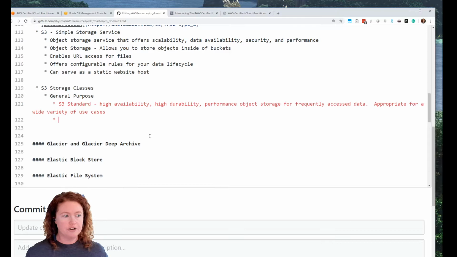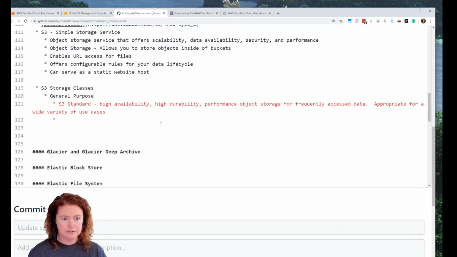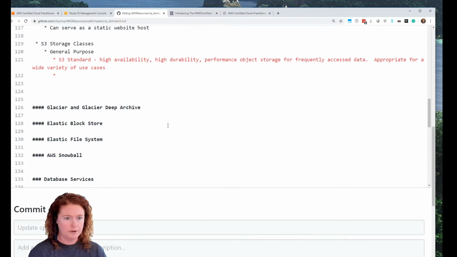So S3 Standard is the default storage class for frequently used data. Then we have S3 Intelligent-Tiering. So Intelligent-Tiering will move your data to the correct storage class based on usage. So this is honestly pretty awesome.